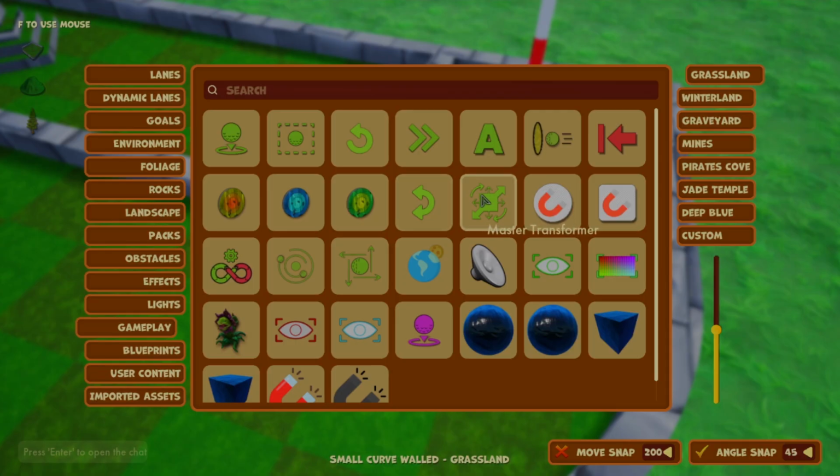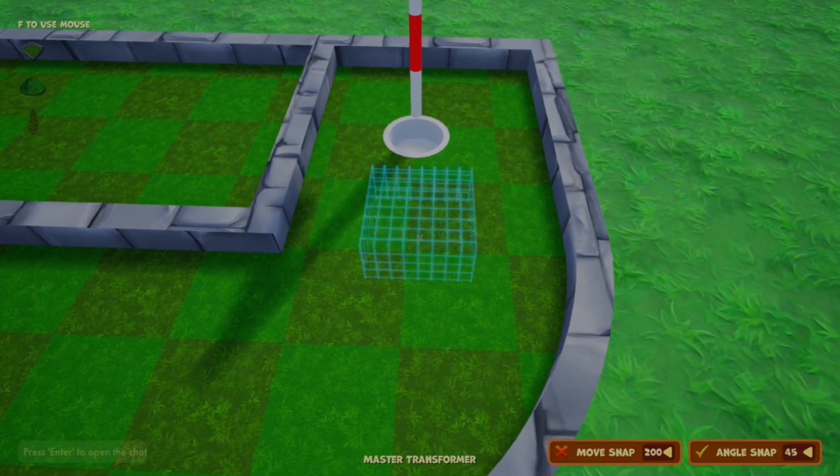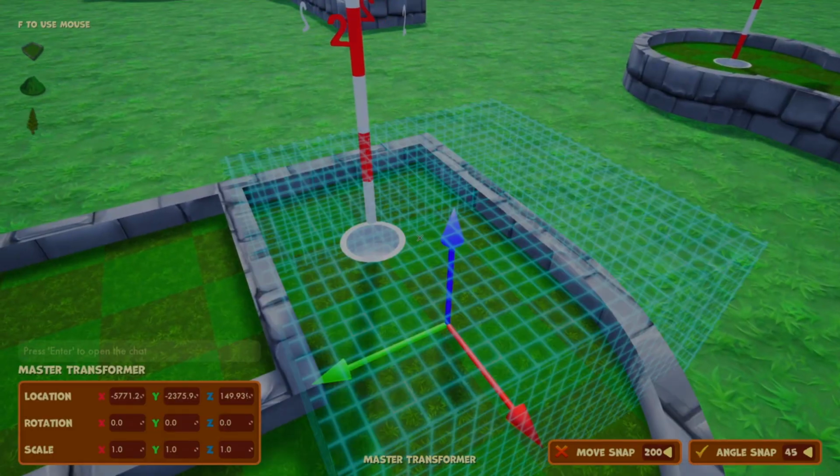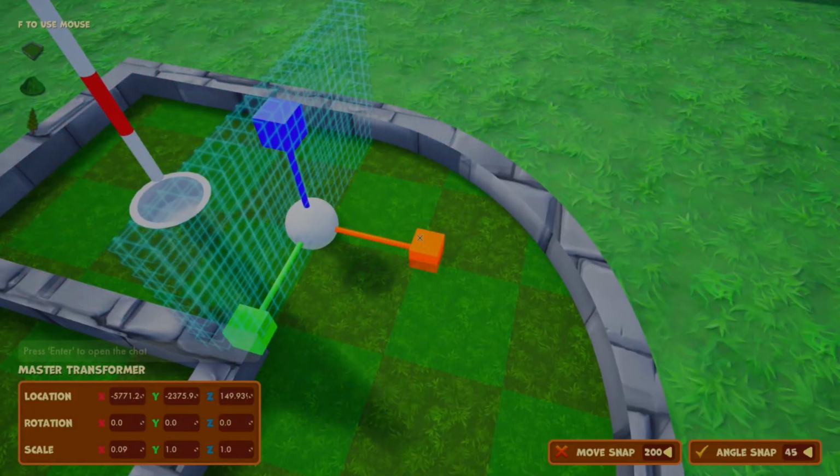Then moving on to our master transformer. This is very useful for a lot of different things. We place this down and we get this wall by default, which is actually what I want to use in this case. I'm going to scale it down just a bit.